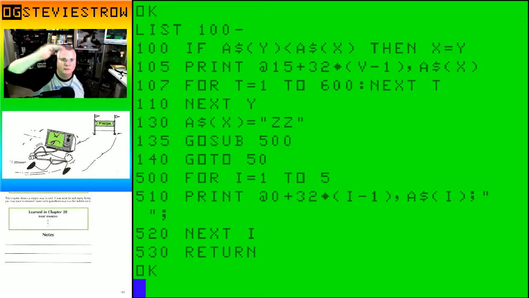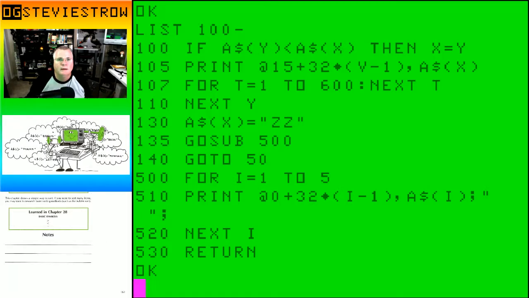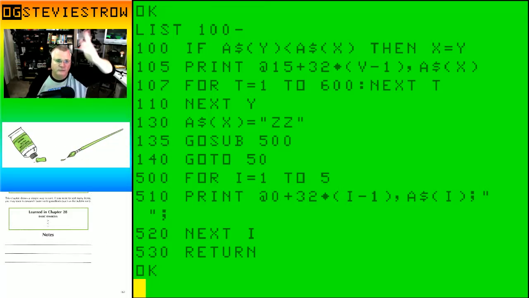So this is printing the string it's on and then doing its sorting and going through. This is just generating a pause because it actually does this pretty quickly. Then we go finish our Y. And then when we're done, wherever X is, we say that that string is ZZ. We're now gosubbing 500.